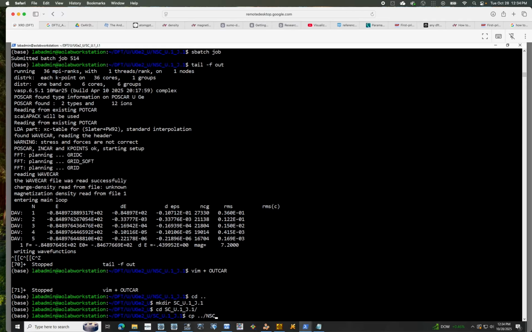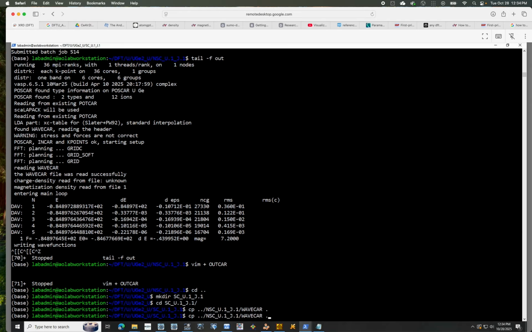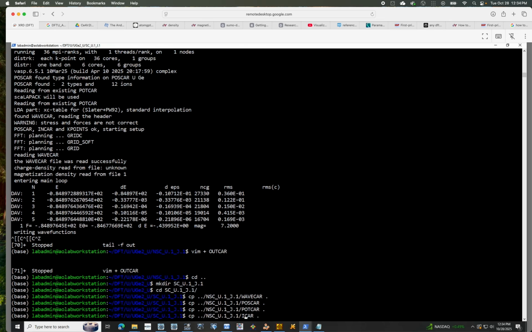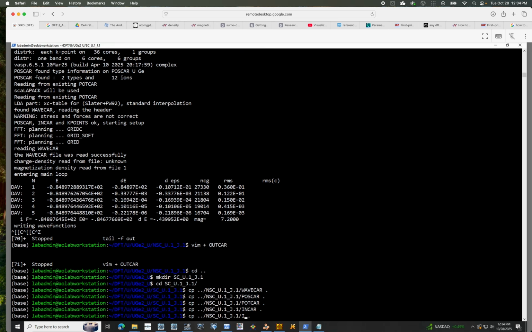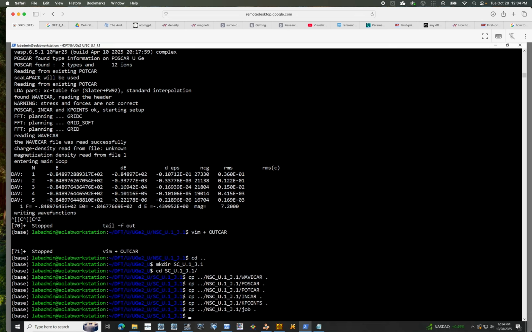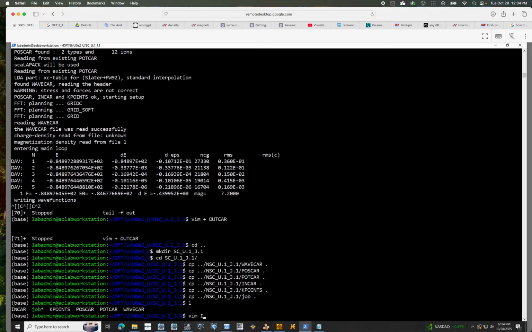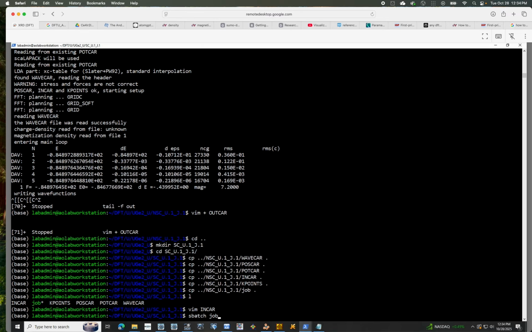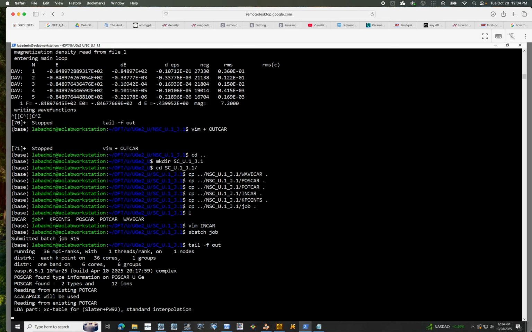From NSC, I'm going to copy over the wave car. It's going to speed things up. So we don't need the charge car because that's changing already. So we don't want to start many things. We're going to get the POSCAR, the POTCAR, the in car, k-points, and the job file. Alright. We're going to go back to the in car. We're going to comment out I charge equals 11. Just like that. We're going to do sbatch job. See how it goes.